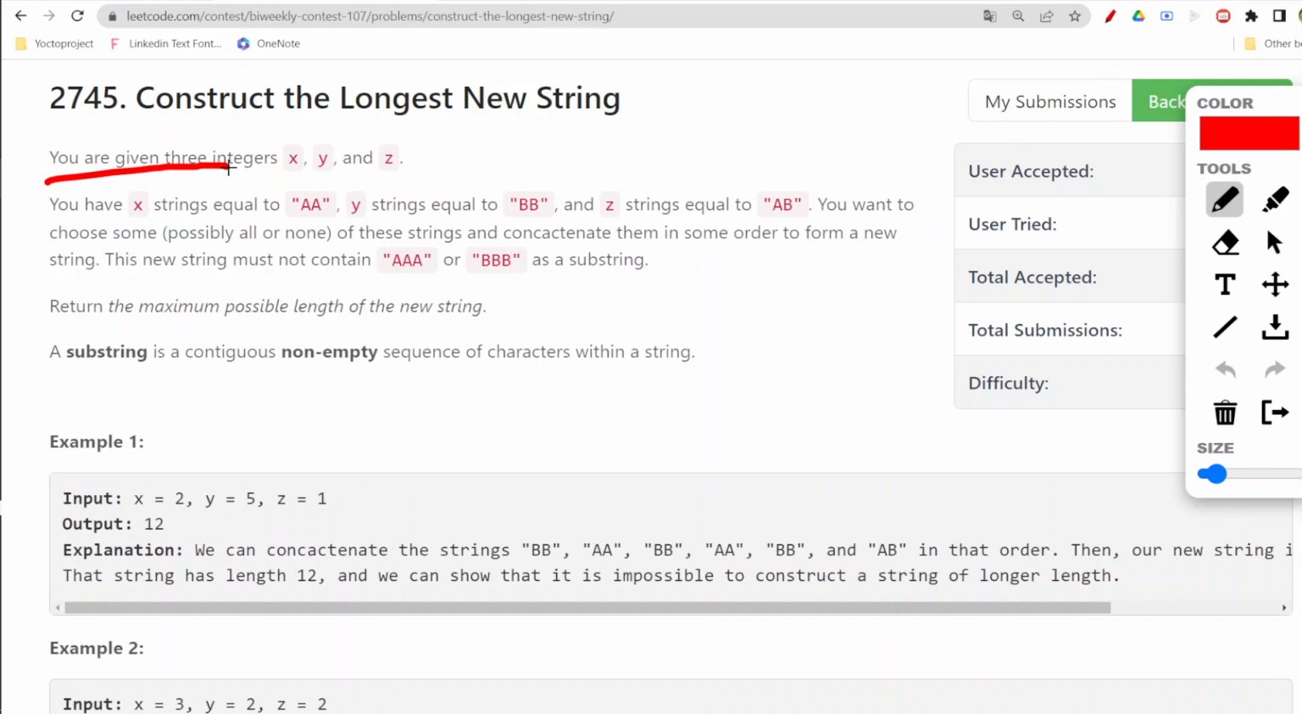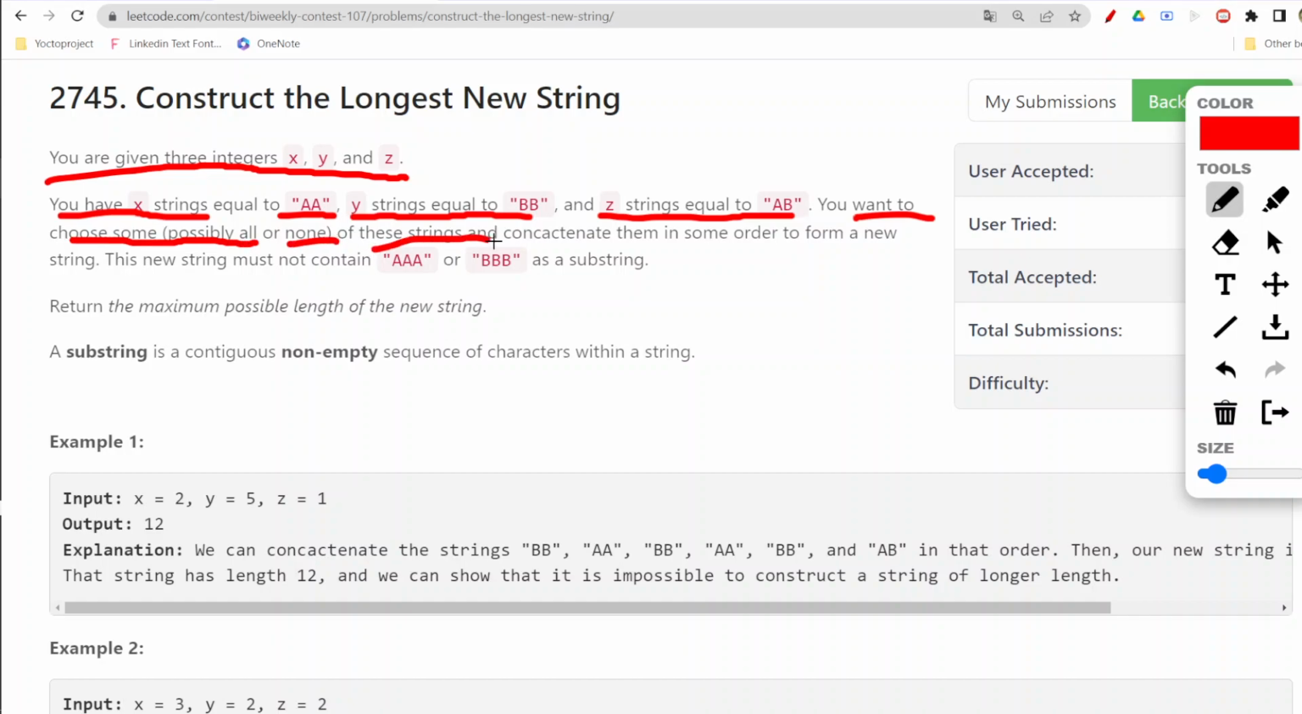So you are given three integers x, y and z. You have x strings equal to AA, y strings equal to BB, z strings equal to AB. You want to choose some, possibly all or none of these strings and concatenate them in some order to form a new string. Here the word is not: the new string should not contain triple A or triple B as a substring.